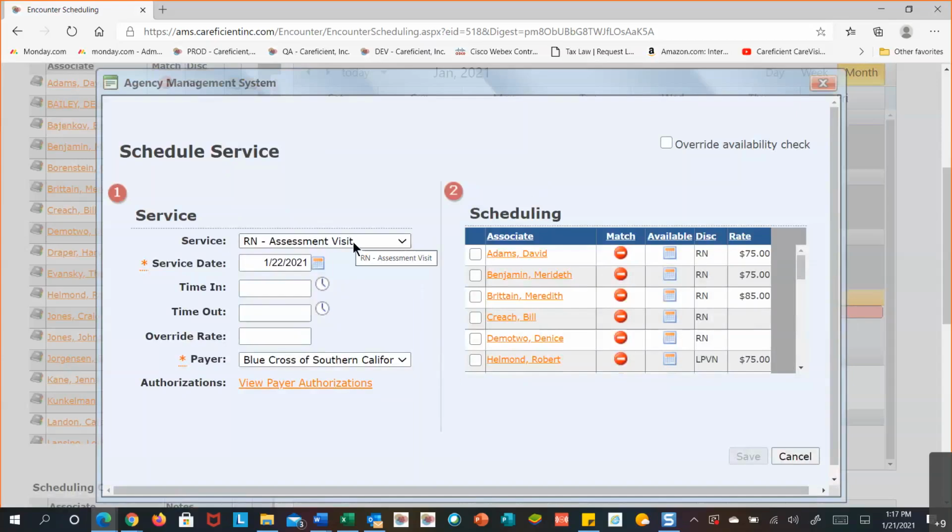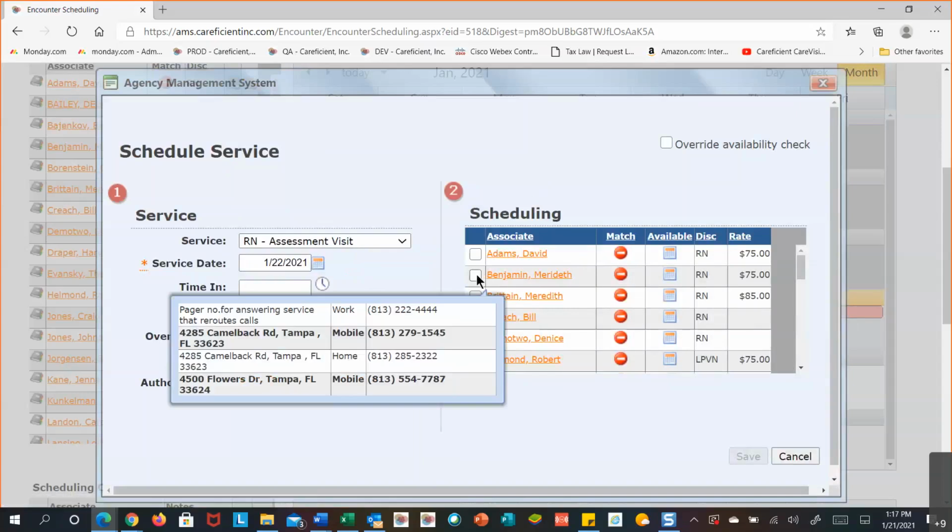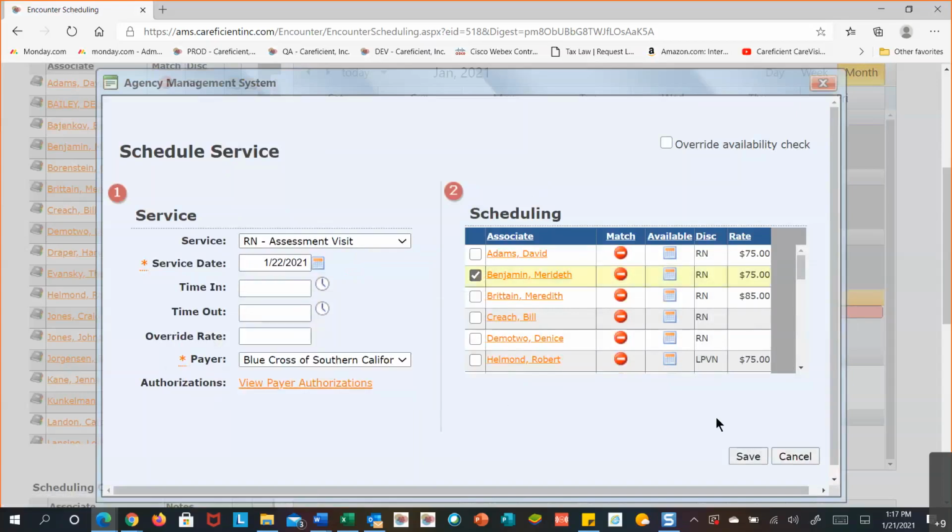So I want to schedule my RN assessment visit. I'm going to do it on the 22nd. And let's say I called the first person and they said, I can't do it. Then you call the second person and they say, yeah, I'd be happy to do it, and select that second person. And so once you do that, you can hit your save.